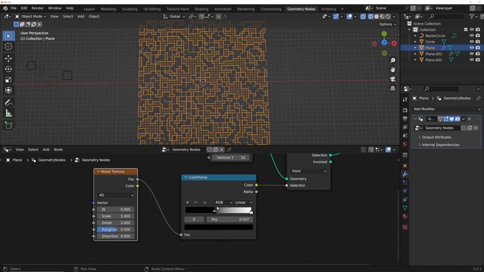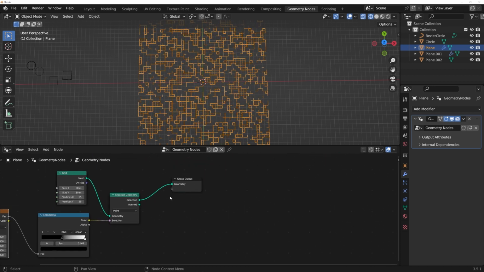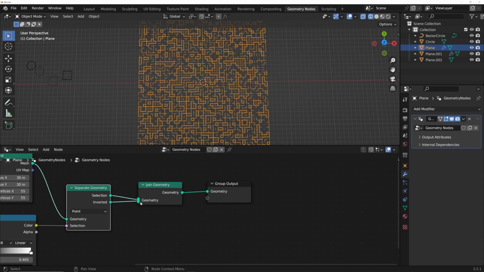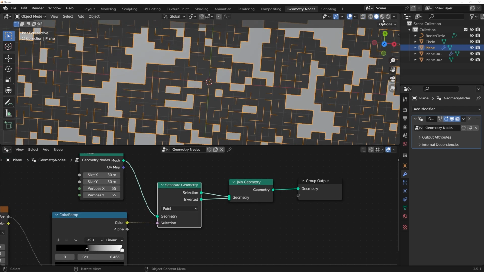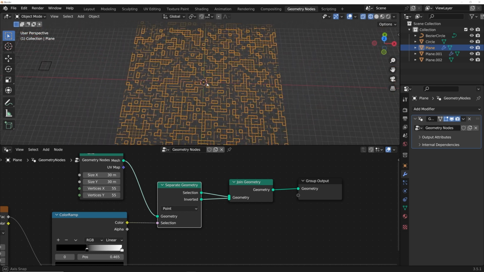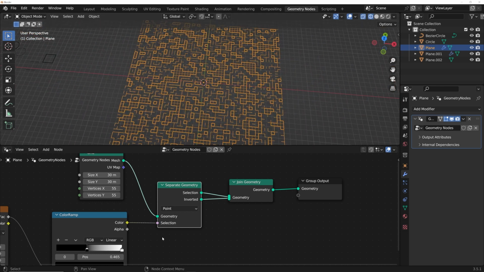So we're going to break it up about halfway, and then we're going to get a join geometry and plug the inverted into the geometry, which is going to bring everything back. It's not going to look like everything is back, but we're dealing with points and not faces, so it's going to be all good and all fun.